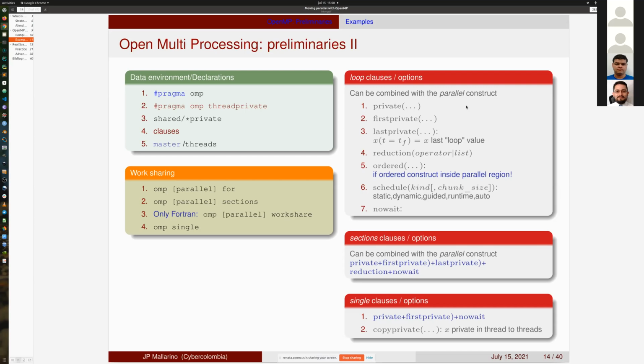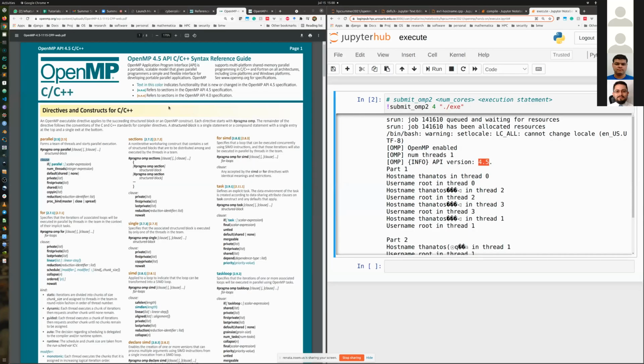So the first two are private and shared. And I would like to do this along the lines of the OpenMP cheat sheet guide, this reference guide, because it's one of the best ways to look into things and what they have. So what I would like you to look into is these two types of clauses, private and shared. So what do private and shared do?